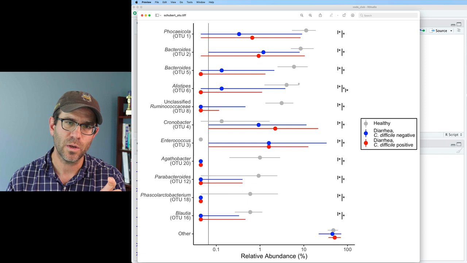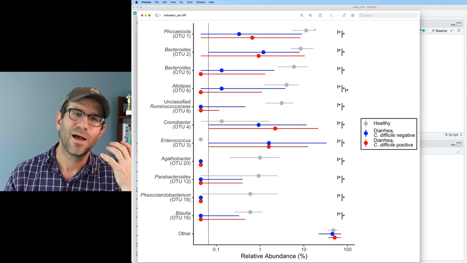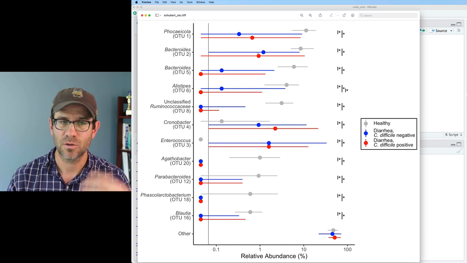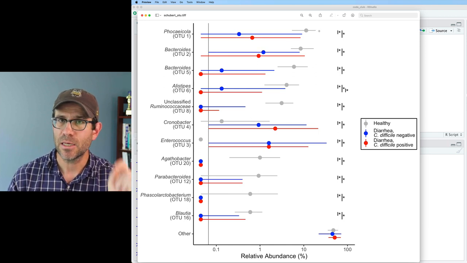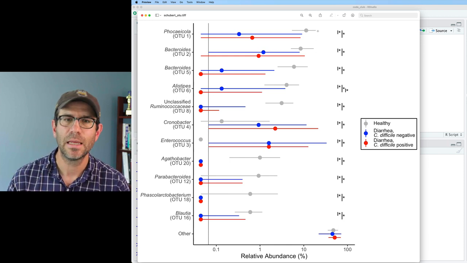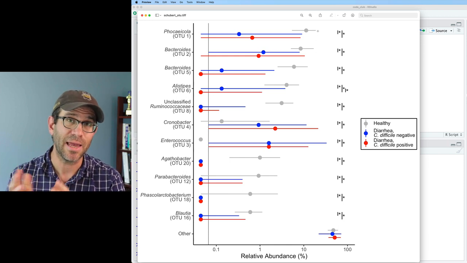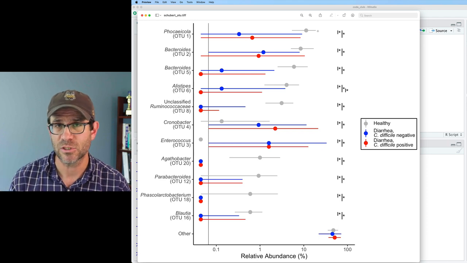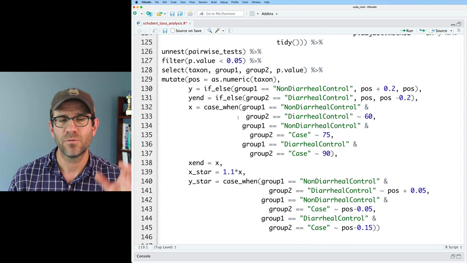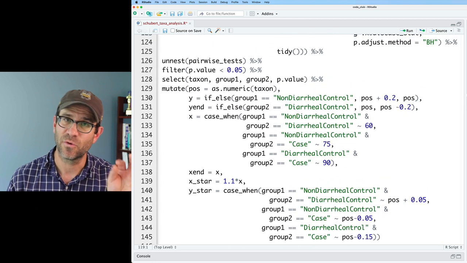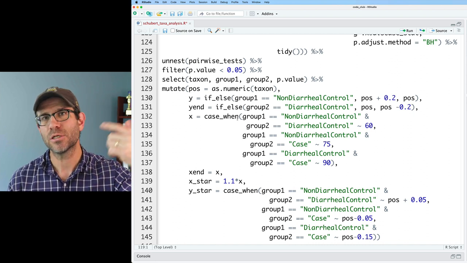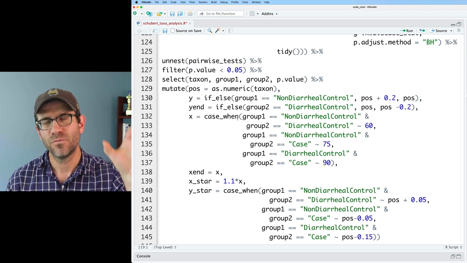So if I can figure out what is the largest 75th percentile for all of the taxa across all three disease status groups, then I can use that value and increment it by, you know, 10, 20, 30%. And that is then what I can use as my X position for drawing those lines and the stars. So I need to calculate the 75th percentile for each of those disease status groups for each taxa, and then return the largest 75th percentile for each taxa.